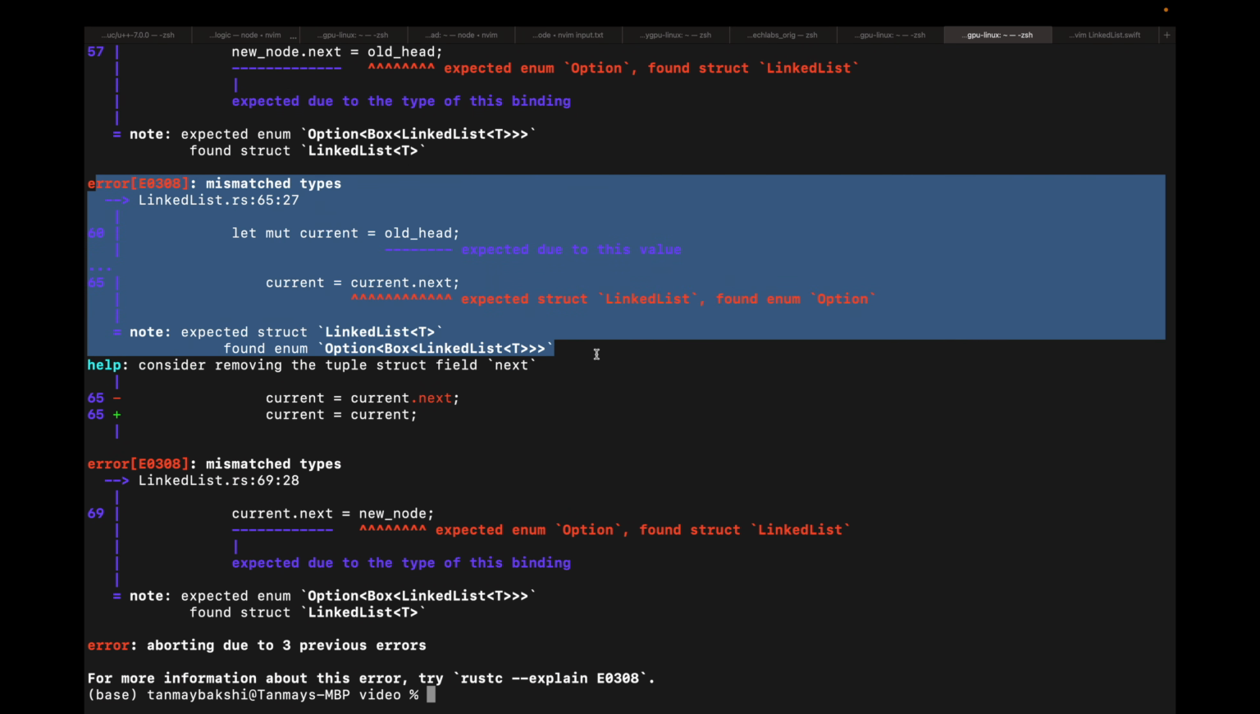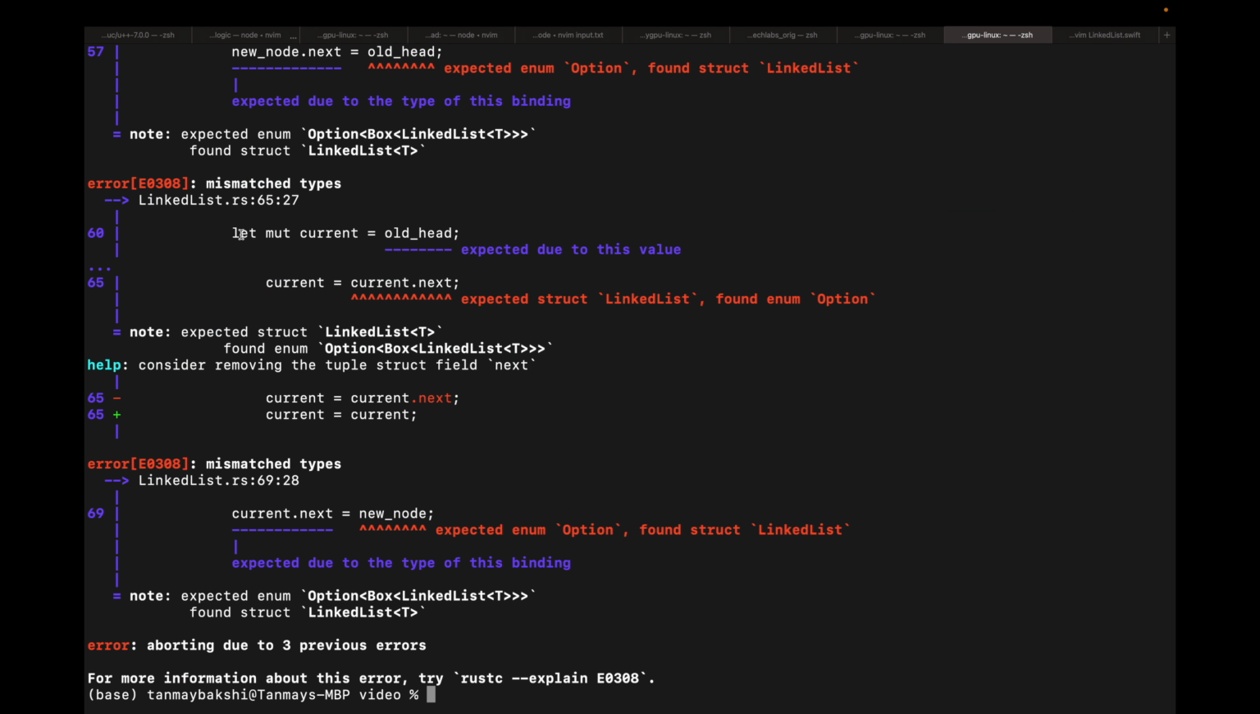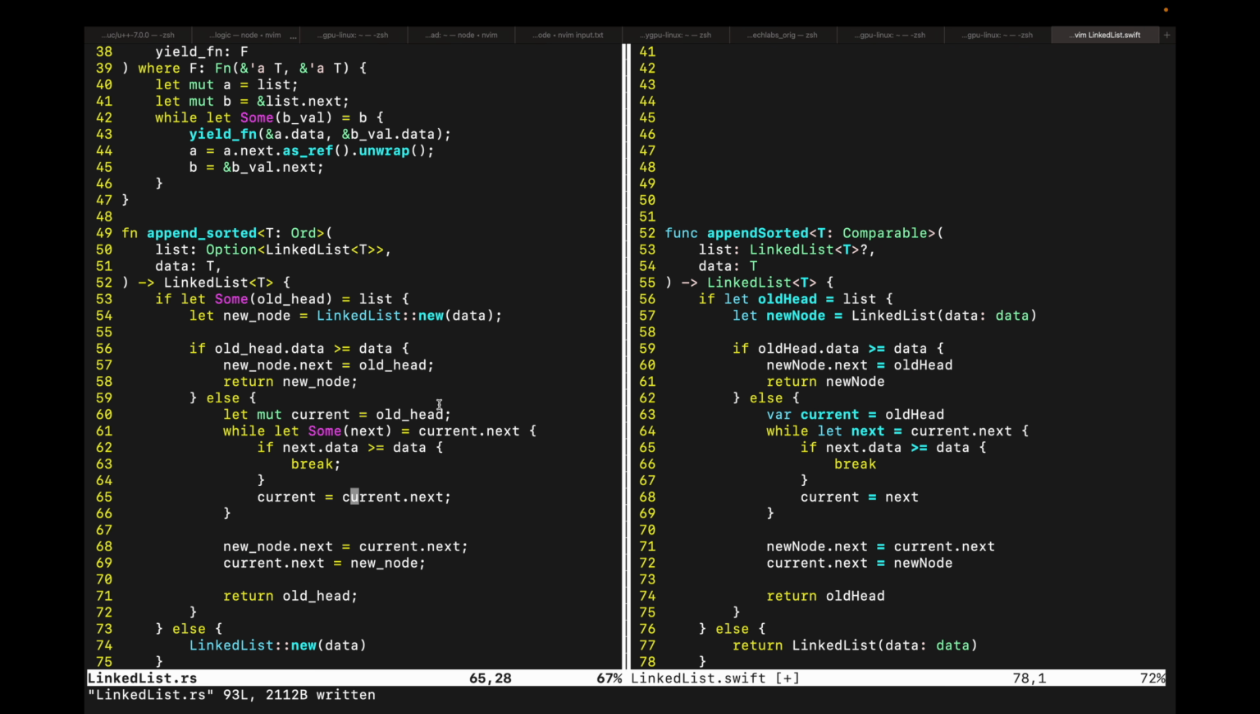So this one says that it expected us to put an actual linked list type into the current variable, but we put an optional box, right? So if we take a look here, this is being set to old head, which is an owned linked list type, and we're giving it an optional box. In order to make these compatible, we have to grab a reference to the old head here, and in particular, we're going to need a mutable reference because we do end up changing it down here.